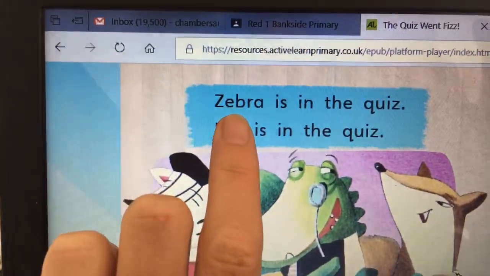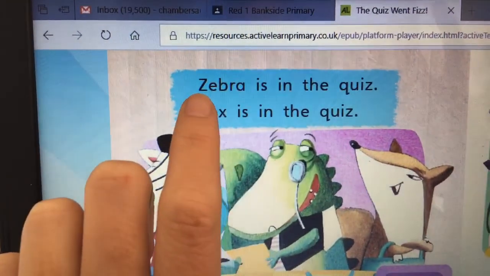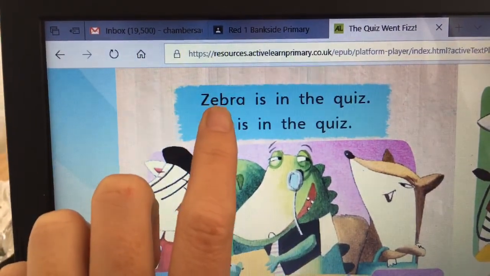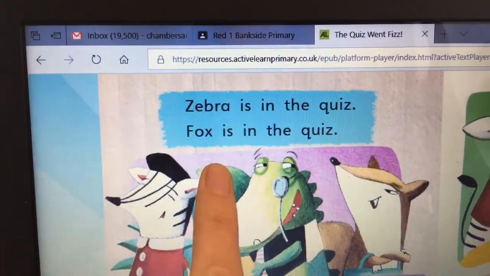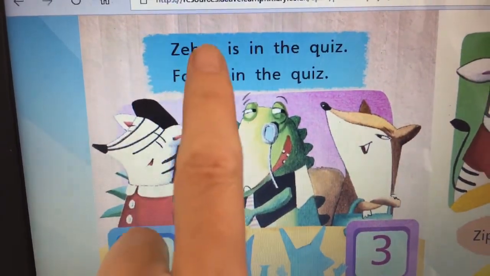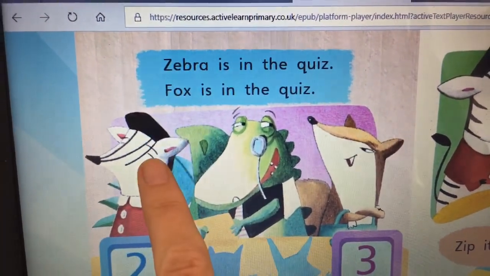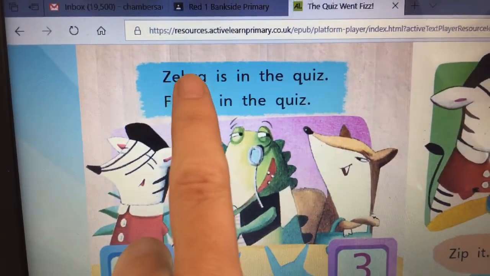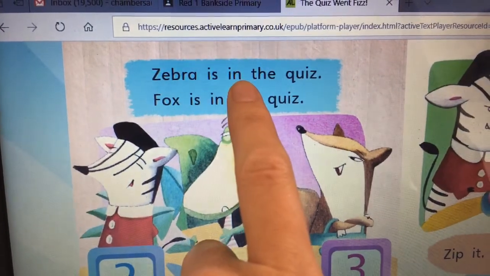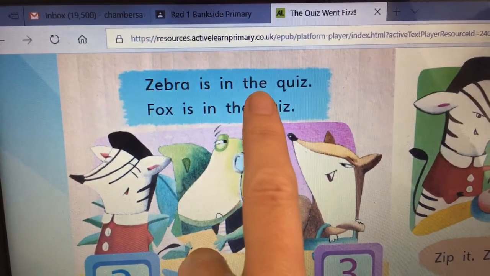Oh, this looks like a hard word. I'm going to sound it out and then I'm going to use the picture to help me if I can't. So, zebra. I'm looking at the pictures and I can see there's a zebra. I can make that connection. That's a zebra. So this word must be zebra. Zebra is in the.